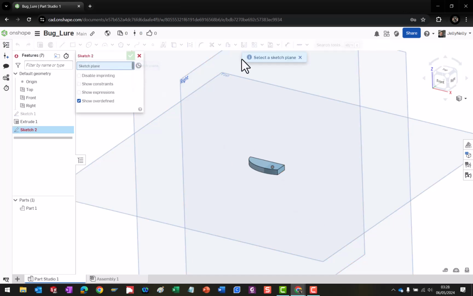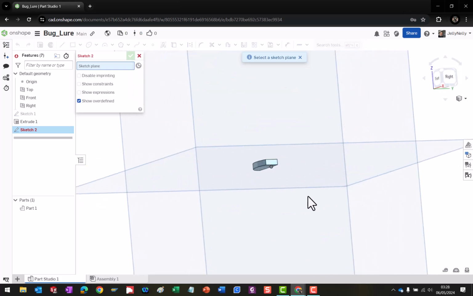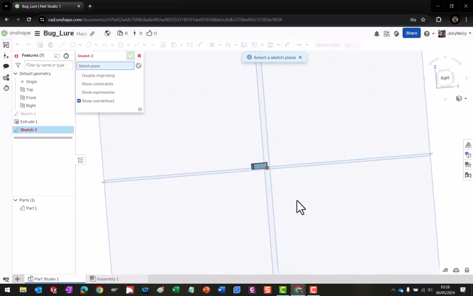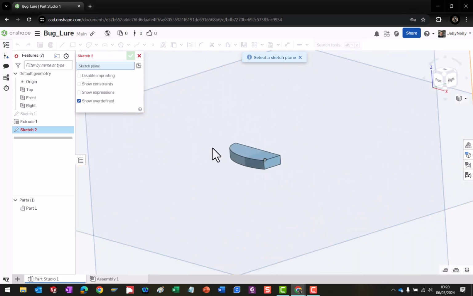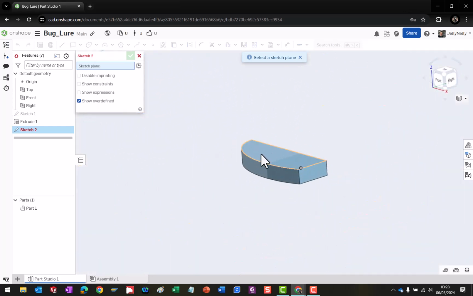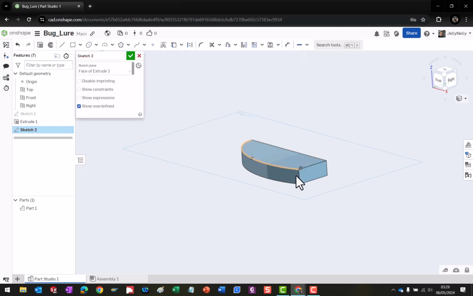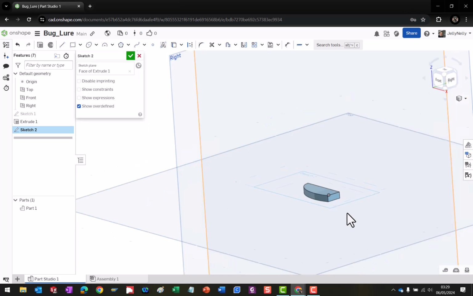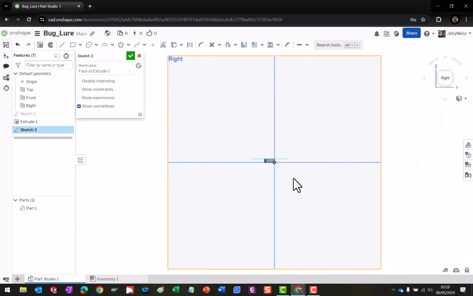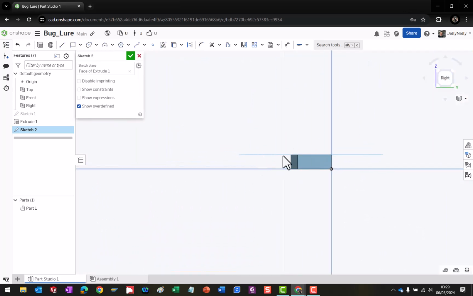Now, this sketch, once again, I'm selecting a sketch plane. I could select the top, but in this case, I want that wing to be on top of the bug here. So I'm actually going to pick the top surface as my sketch plane. So I'll click here. And now notice I have a new plane. If we actually look at the right view, you can see here that that new plane I'm sketching on is not the same as the original plane.